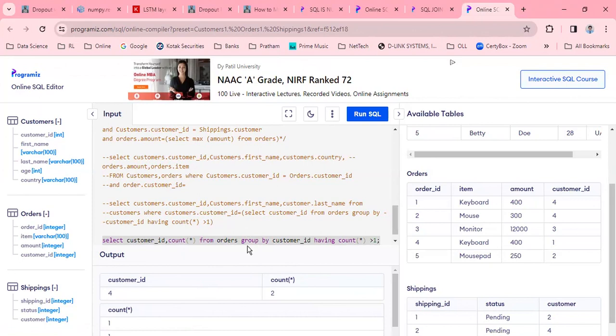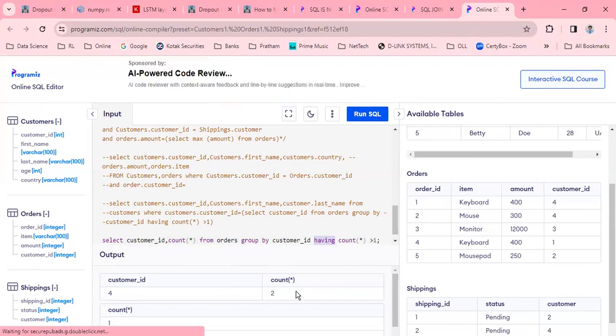Are you still having confusion? It's clear, right? See what I'm doing here: select customer ID, count star from orders group by customer ID. After the group by we have this clause, having count star greater than 1. So I am only having one customer ID who is having more than one order. Correct?